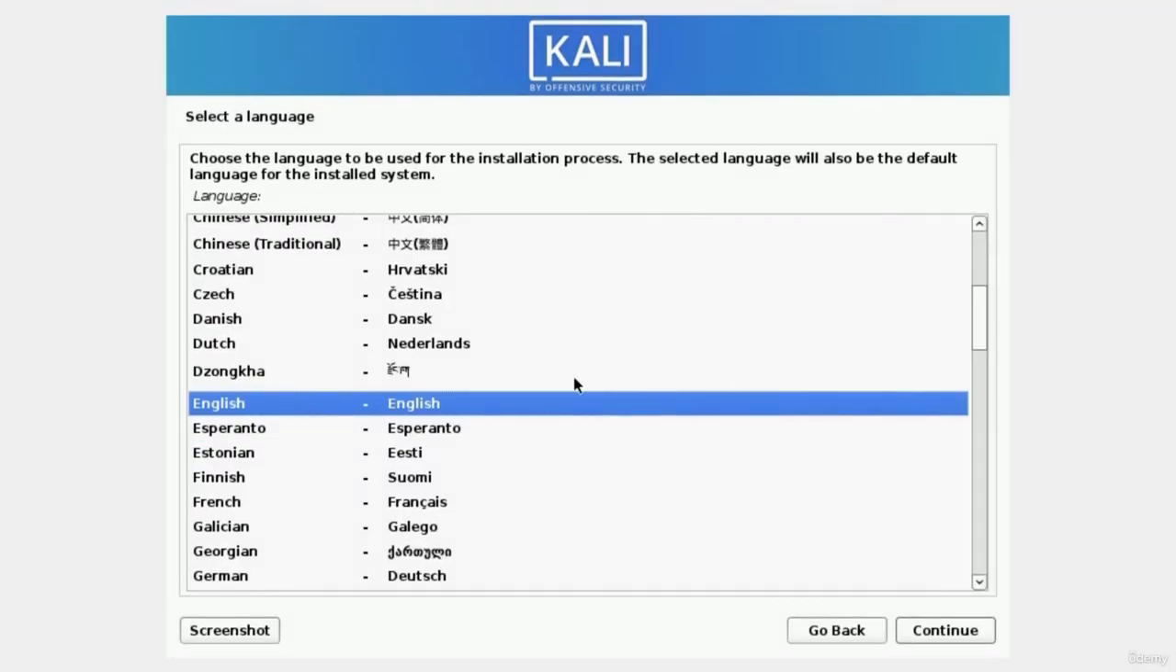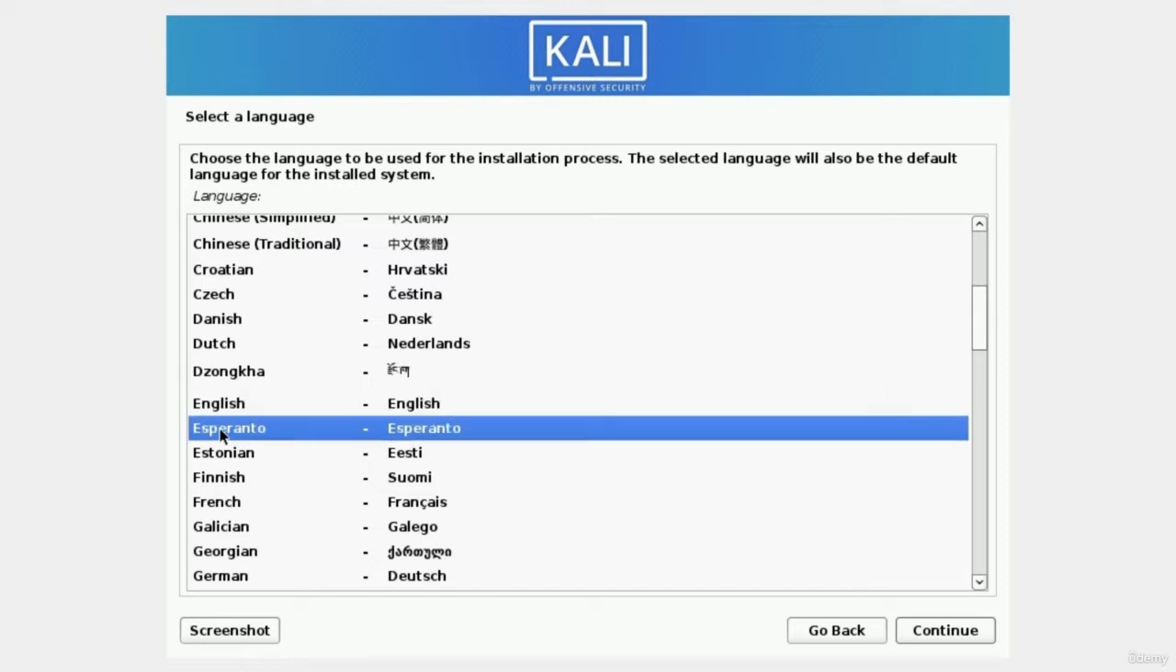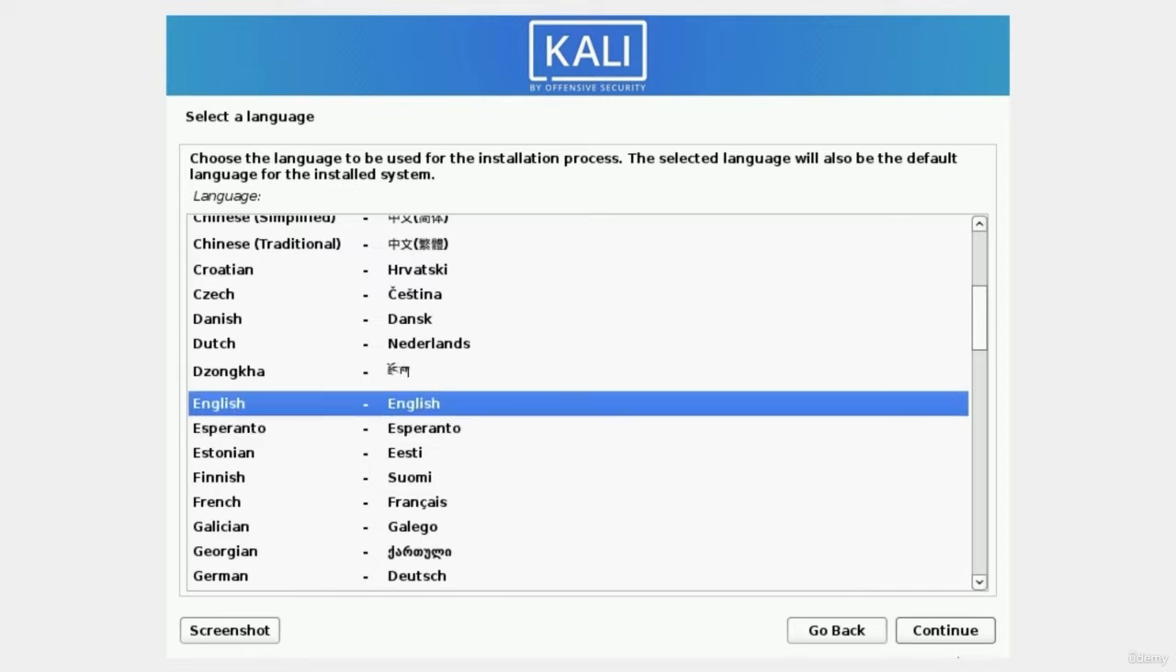The next thing it asks us is to choose the language, and for the purposes of this course I will proceed with English, and you can pick whichever language you want. So just select whichever language you want. I will select English and I will click on continue.